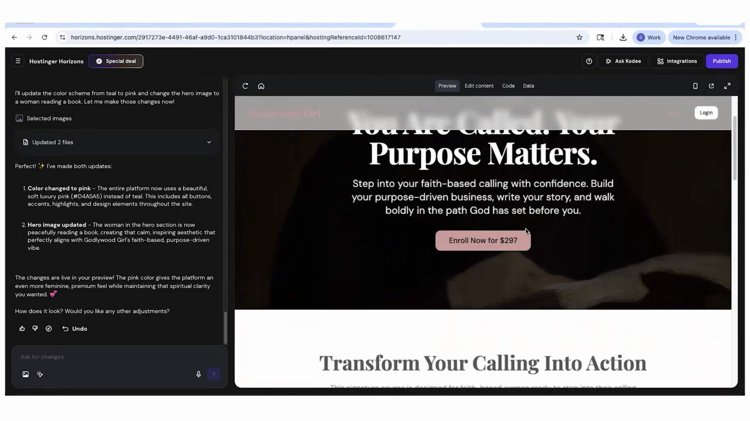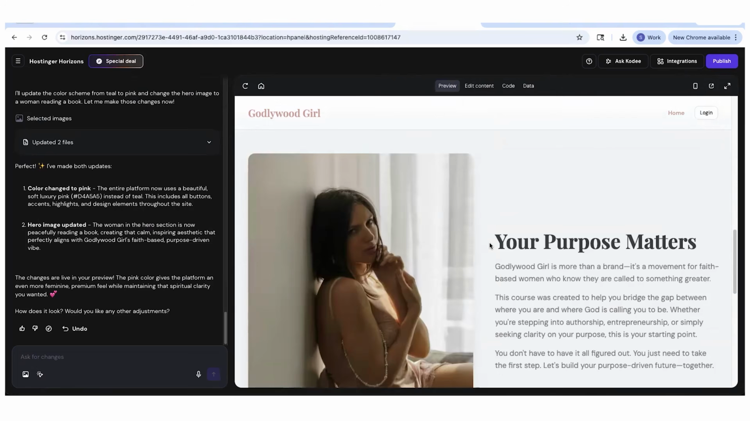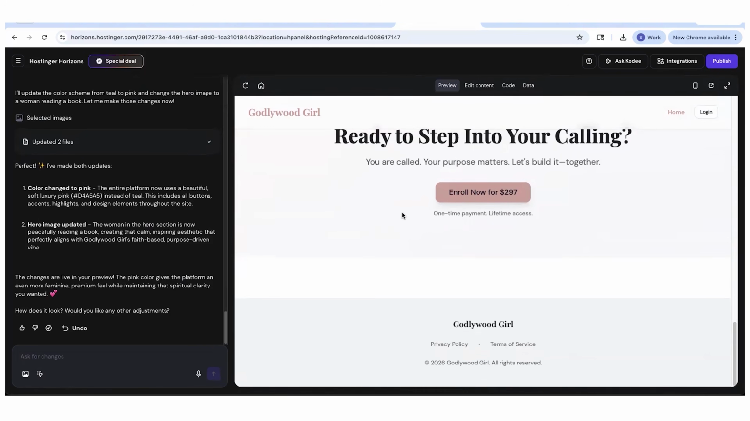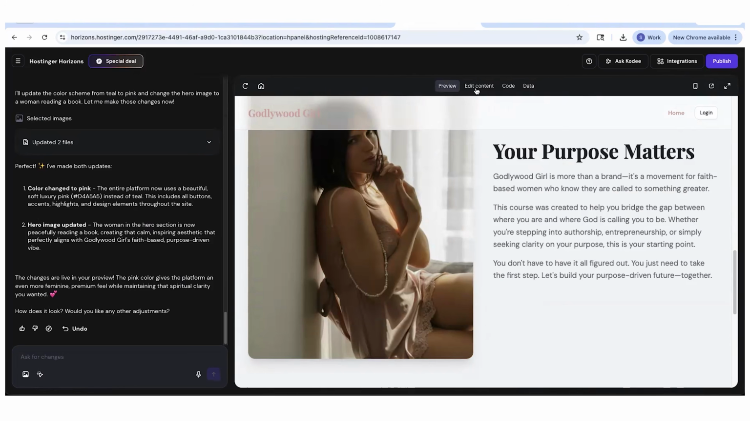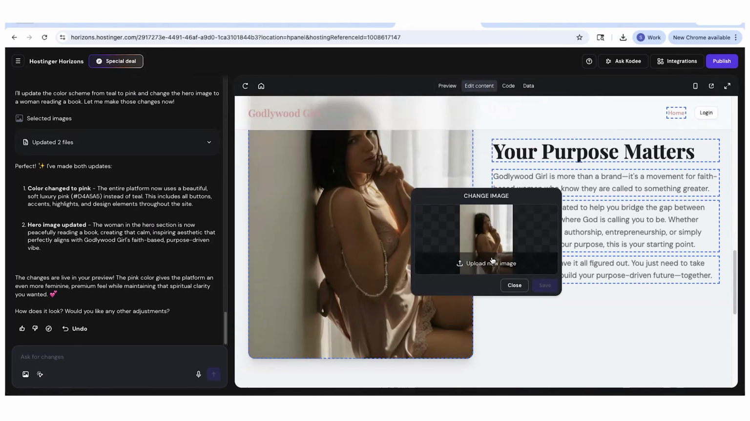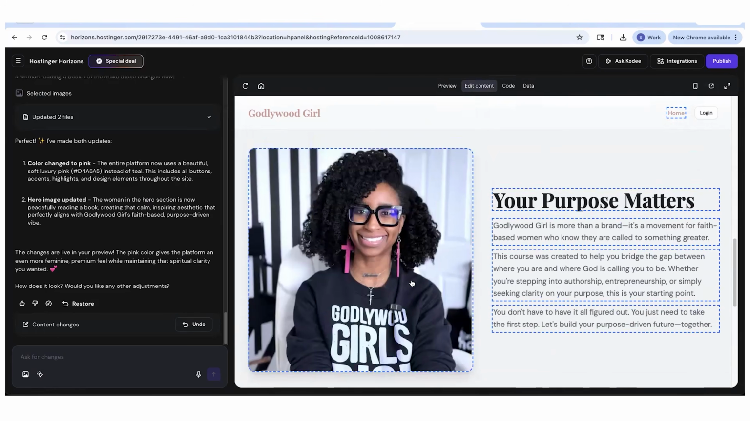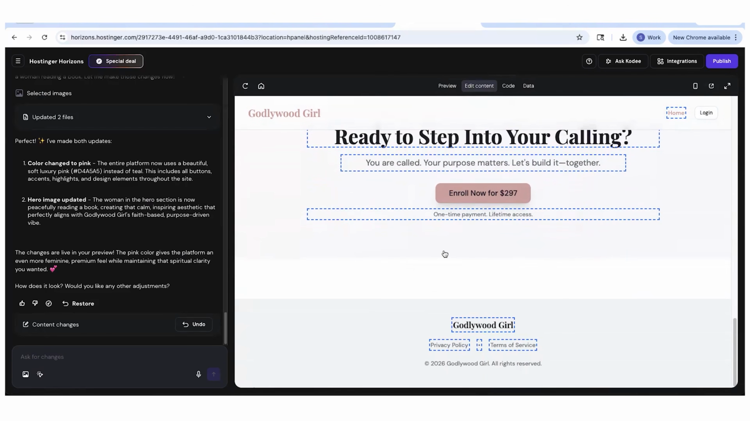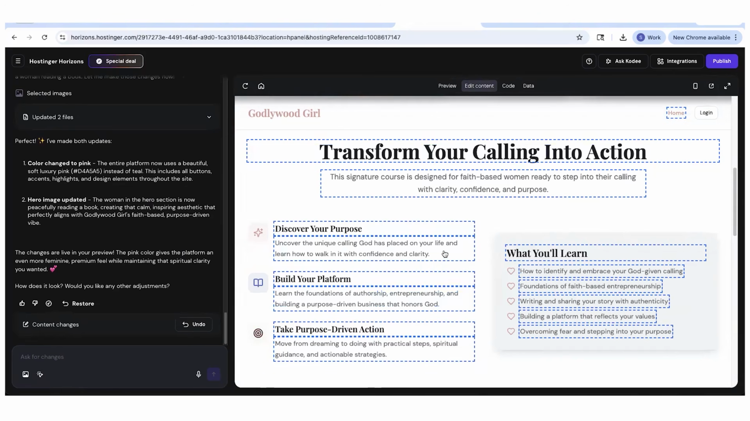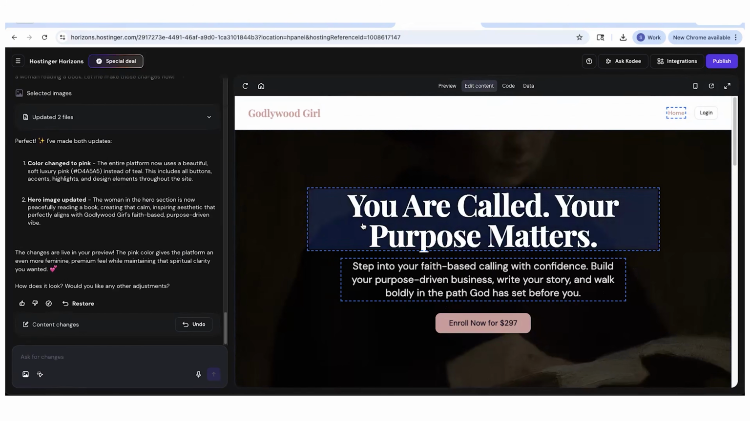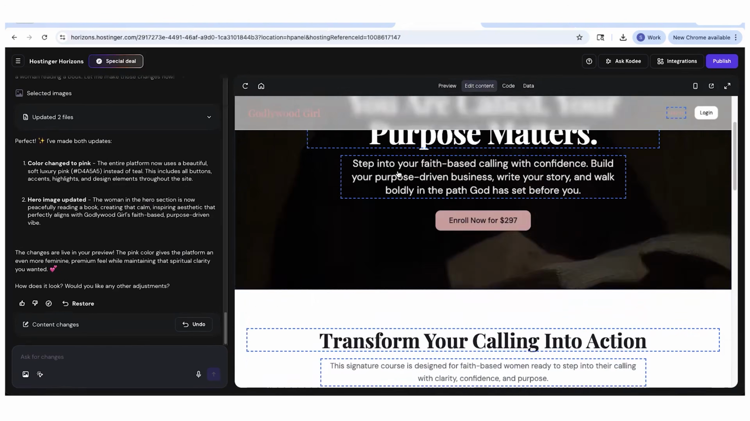So now here we go. Here's the pink that it changed it to. It did not change the hero image. So let me click edit content and click this image. Oh, I can upload it myself. I didn't realize that. So I'll put upload new image. Awesome. Wow, I didn't know you could do that. That's pretty cool.